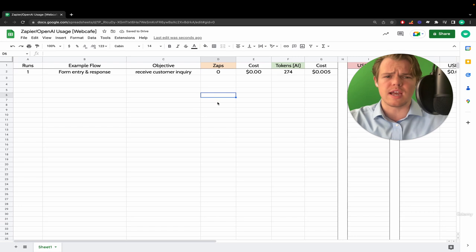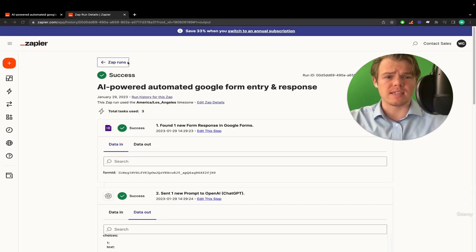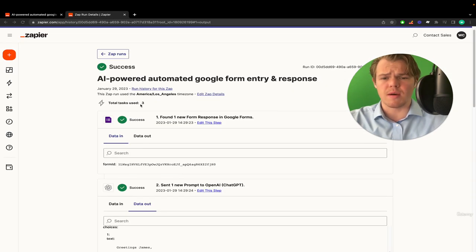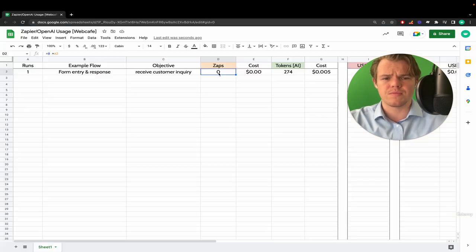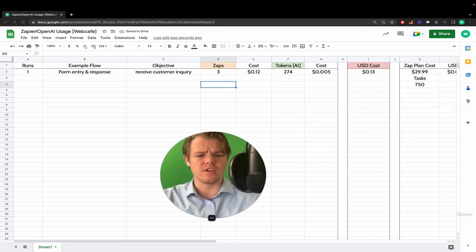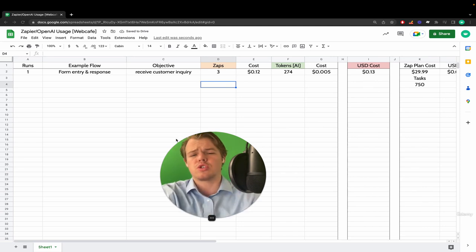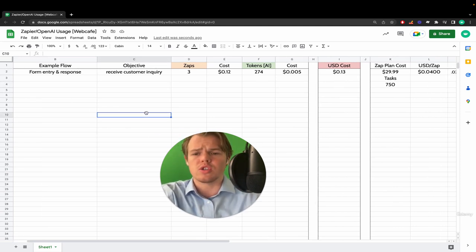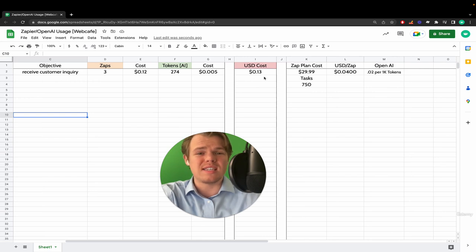So let's jump back over to Zapier. Now, if we come back to Zapier, what you'll notice is at the very top, you have the amount of zaps that were expended, which would be 3 in this context. So let's go ahead and enter that back into the Excel. Going to come over here, going to hit 3. So great. Now we have officially figured out how much it would cost to run this flow one time. And as you see, it cost around 13 cents to do that entire flow.